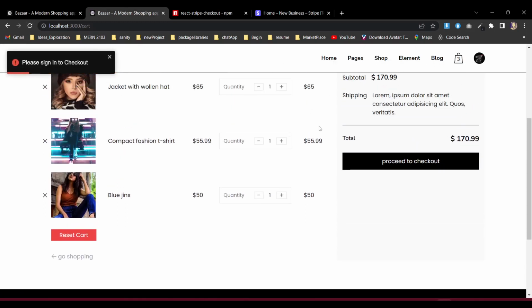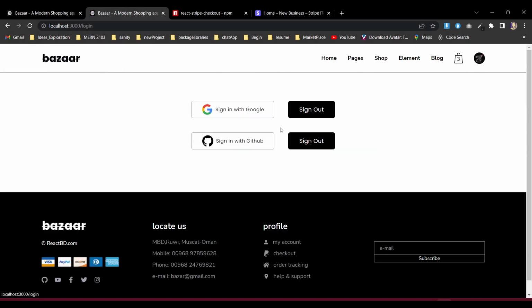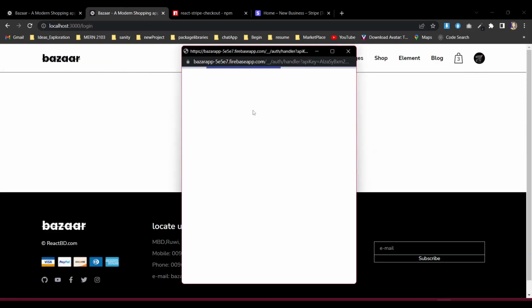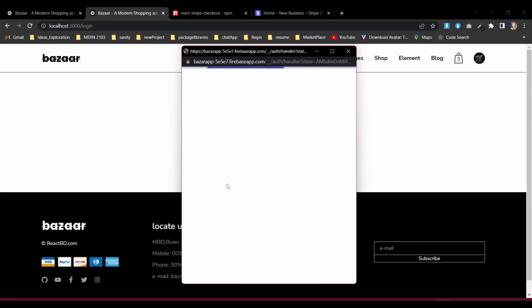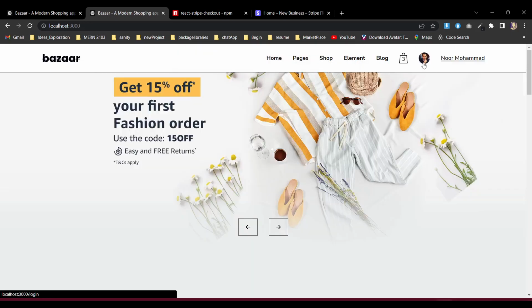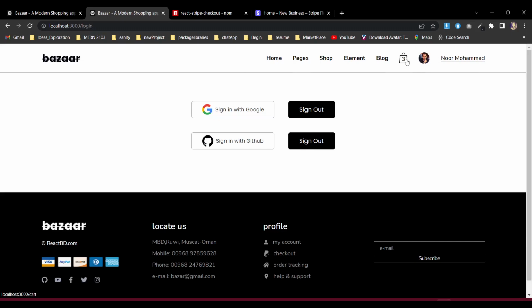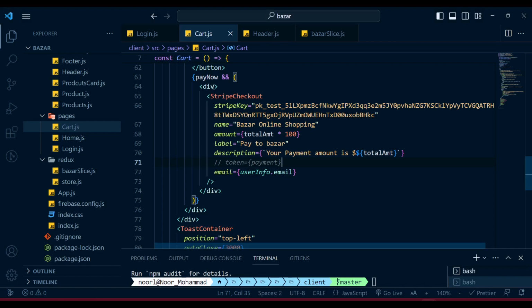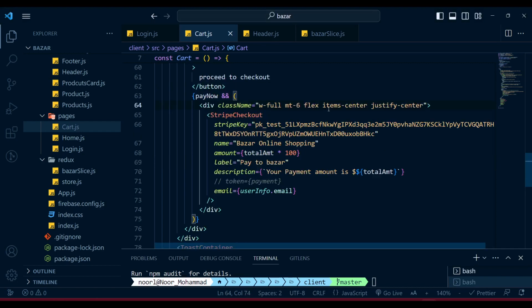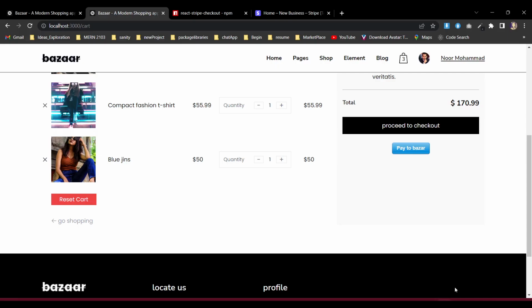Let's go to our account, let's make it the Google login. Okay, so now we are signed in. Now if we go to our cards and click, you see pay to budget, it's available. Also we need to do a little bit of designing over here to make it center. Okay, so now it will be in the position.